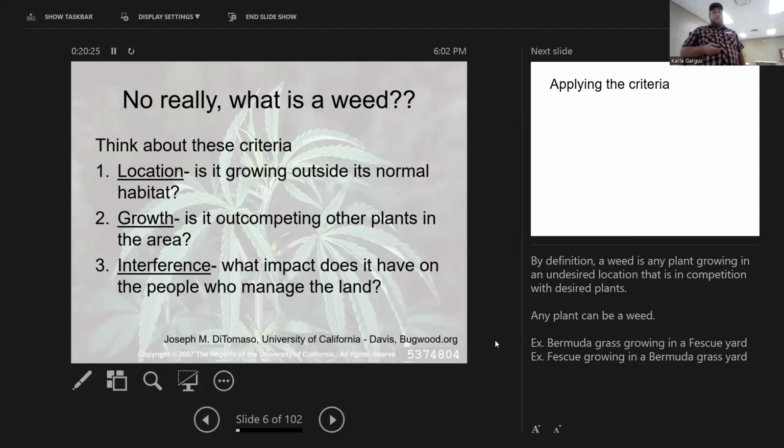But by definition, a weed is any plant growing in an undesired location that is in competition with desired plants. So, for example, Bermuda grass in a fescue yard. Well, the Bermuda grass is a weed because it's in your fescue yard competing with your fescue. On the flip side, fescue in a Bermuda grass yard, fescue is the weed because it's competing with Bermuda. So anything can be a weed as long as it's not in the right location or is undesired.